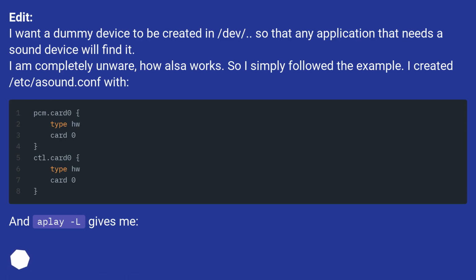Edit: I want a dummy device to be created in /dev/ so that any application that needs a sound device will find it. I am completely unaware of how ALSA works, so I simply followed the example. I created /etc/asound.conf with the following, and aplay -l gives me this.